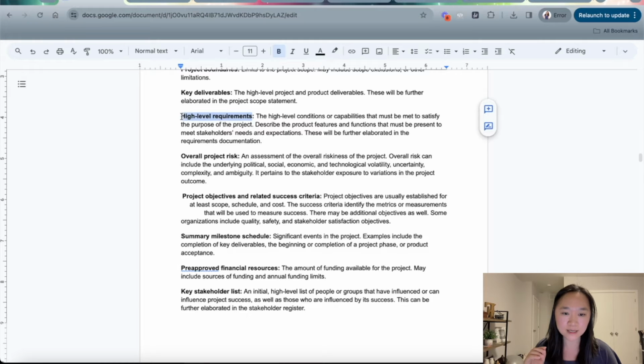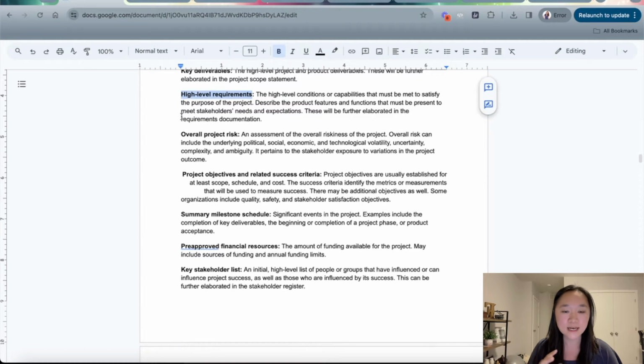The next level is your high level requirements. This is basically the top level of your WBS or work breakdown structure. This will describe the main features that will be included in your project.